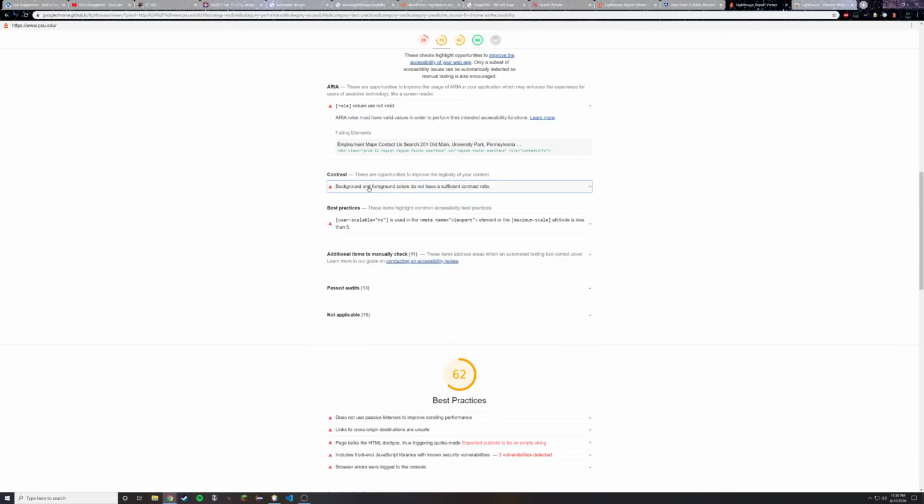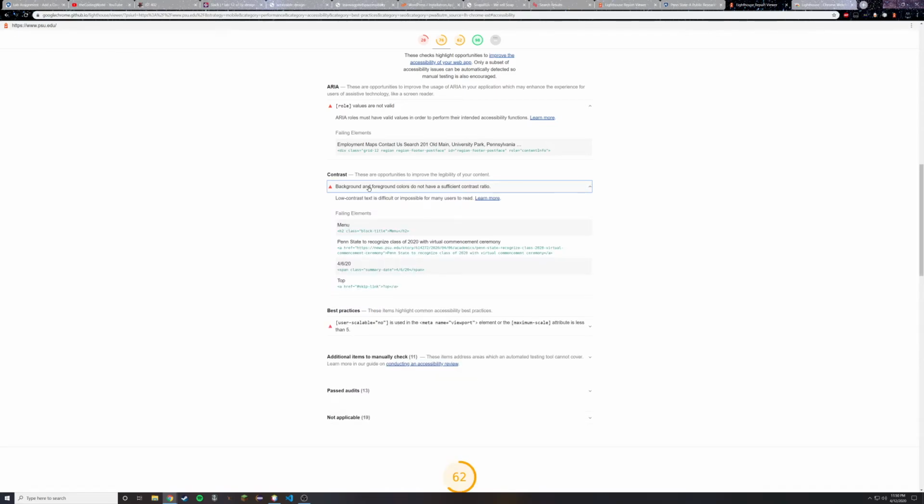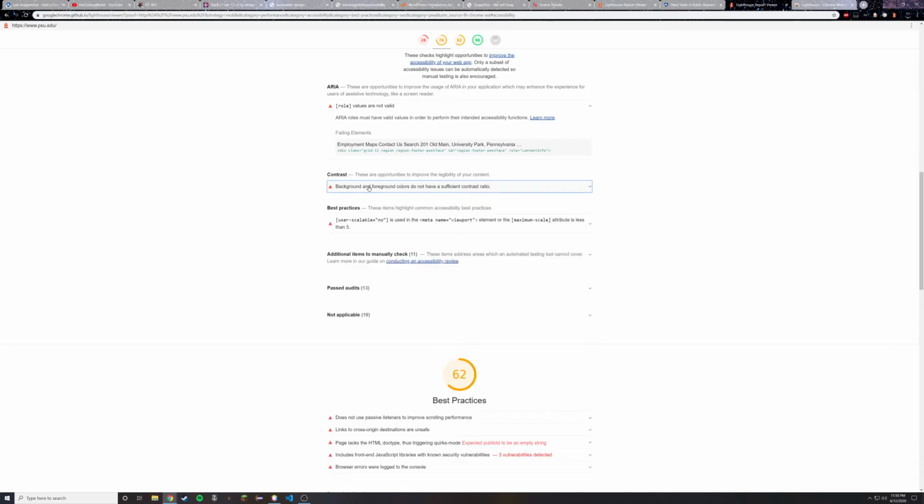so let's say you were helping develop the site. You might run this audit and see background and foreground colors do not have sufficient contrast. So you can go into HTML, CSS, whatever they're using, content management system, and change it. And then you run it again.